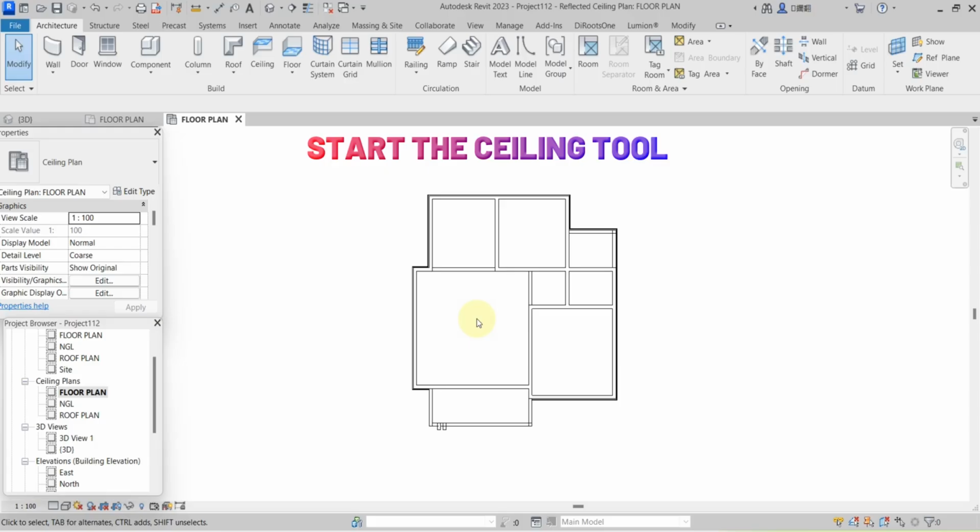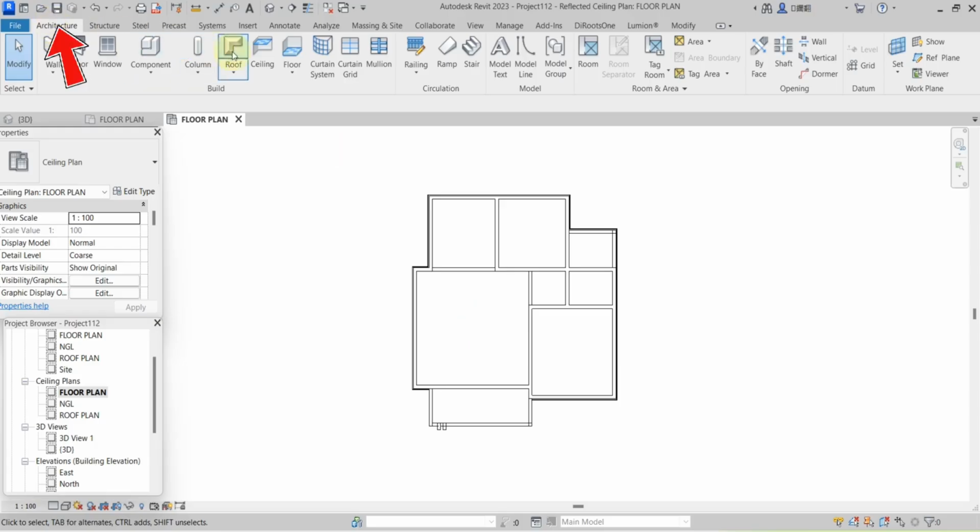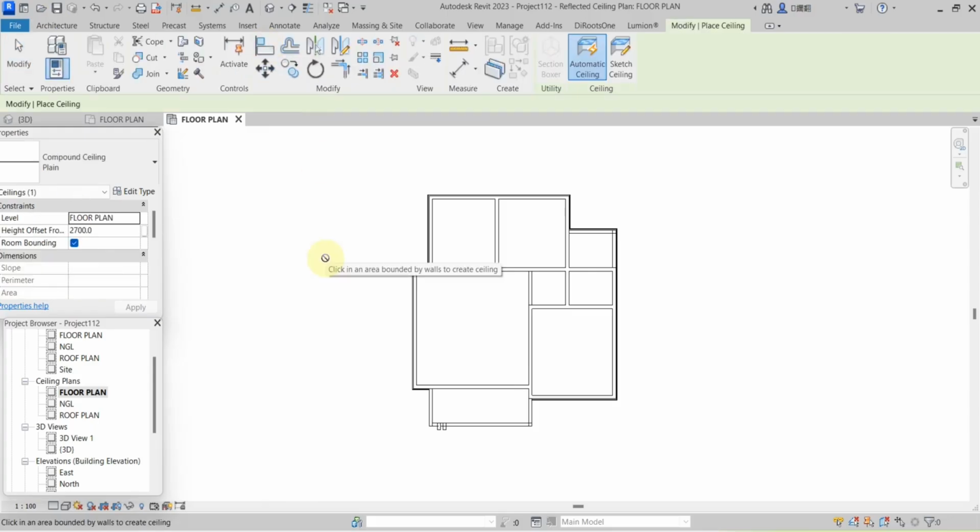Step 2. Start the ceiling tool. Click on Architecture. Click on Ceiling. This tool allows you to create ceilings using different methods depending on your project requirements. For this project, we'll use the automatic ceiling because it's faster and more accurate.